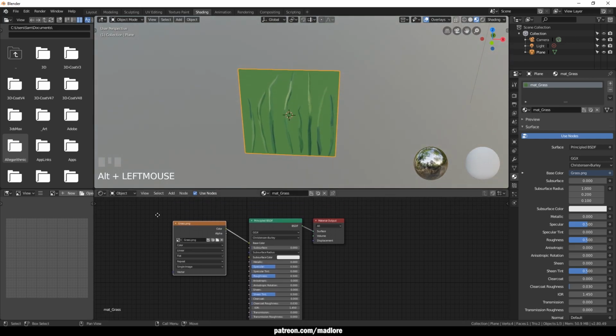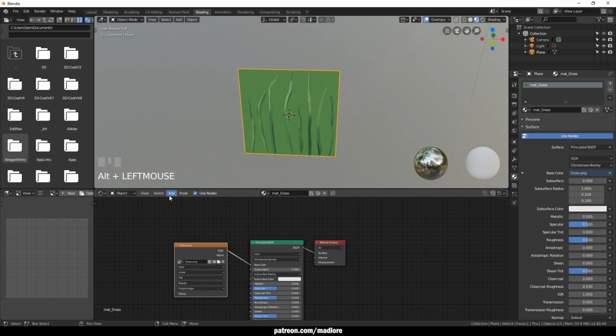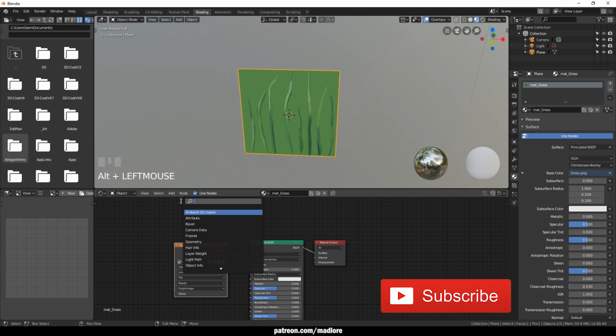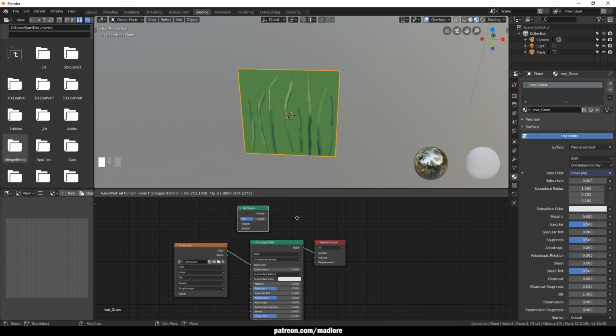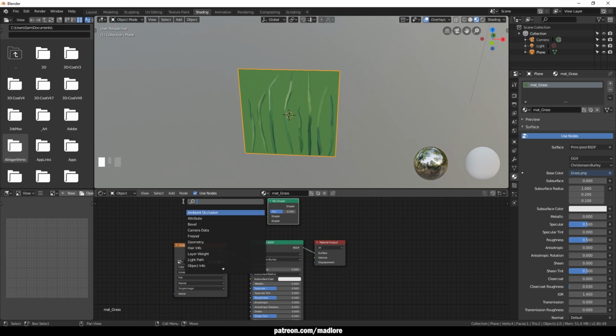Now, we don't have any transparency yet. I'm going to show you how to do that. So let's click on add. And we're going to do a mix shader. Just put that right there. And add. And we're going to do transparent BSDF.